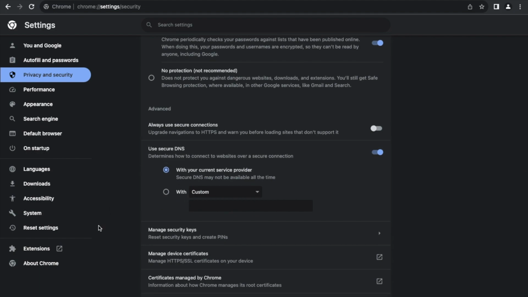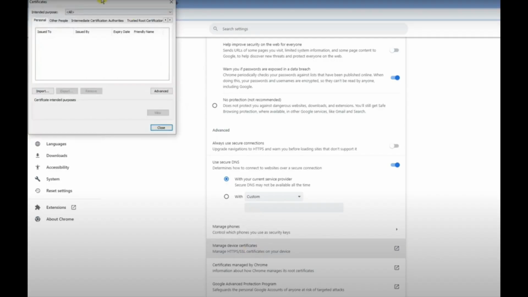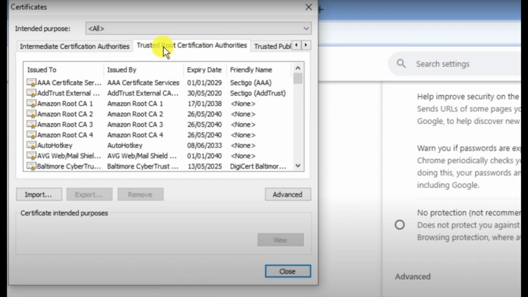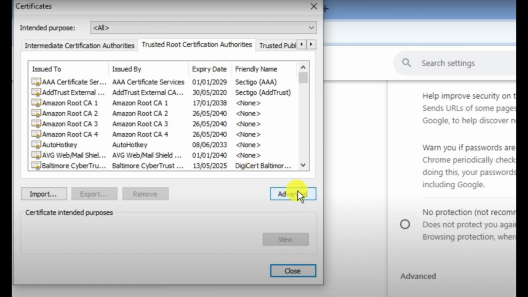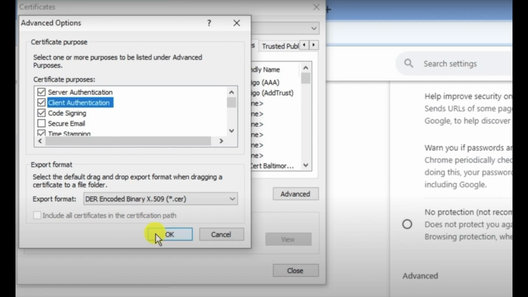And then what you want to do is look for the manage device certificate. Click on that, and then as you can see here on the screenshot, click on the trusted root certificate tab, and then click on the advanced button, and then make sure to click client authentication, and then lastly click OK.